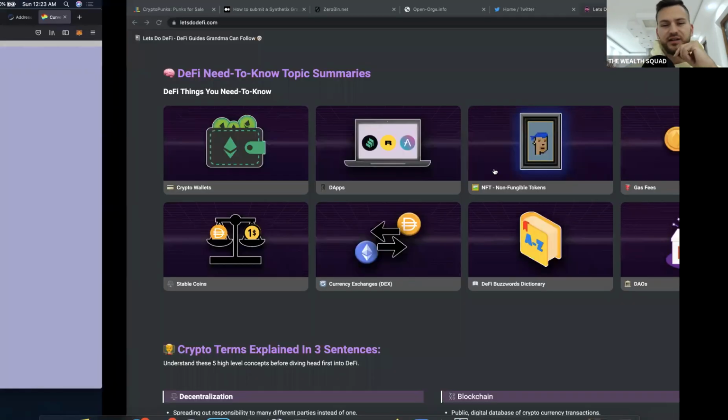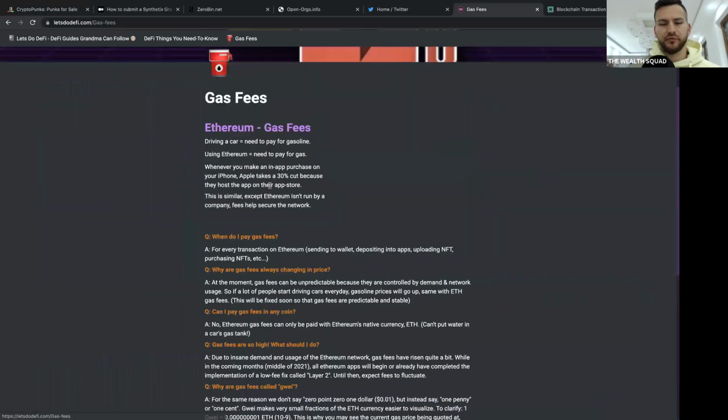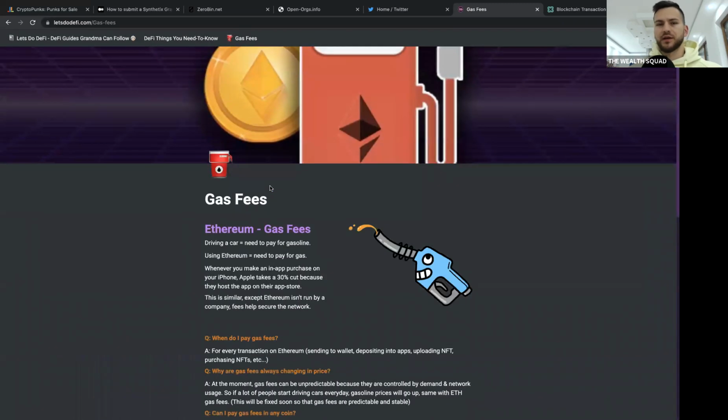Sorry, I was looking at the chat. All right, so let's get into dApps. I think everybody kind of understands what a wallet is and why you need to pay a transaction fee, which is gas fees. I don't even think I need to cover gas fees. It's basically like every transaction has a fee, right? If you send money on PayPal, you pay a fee.